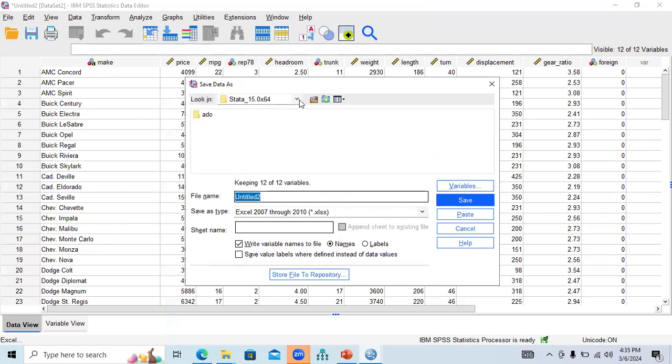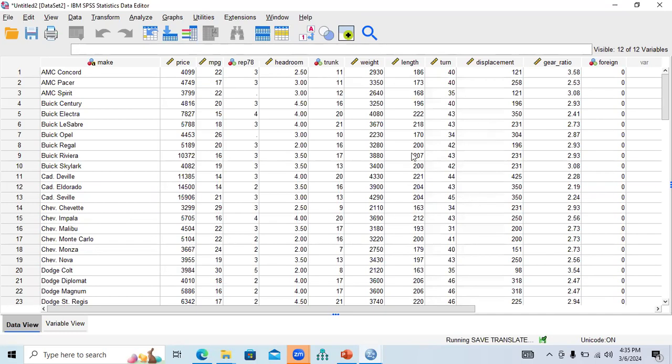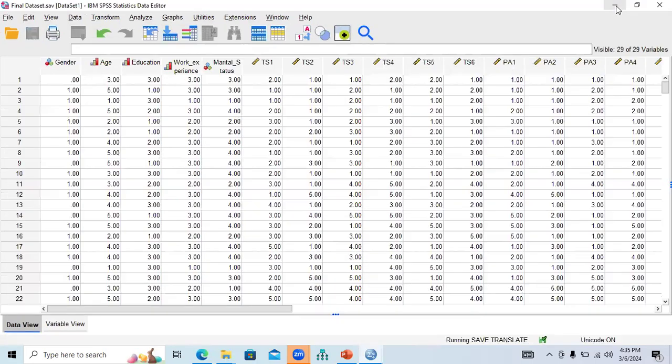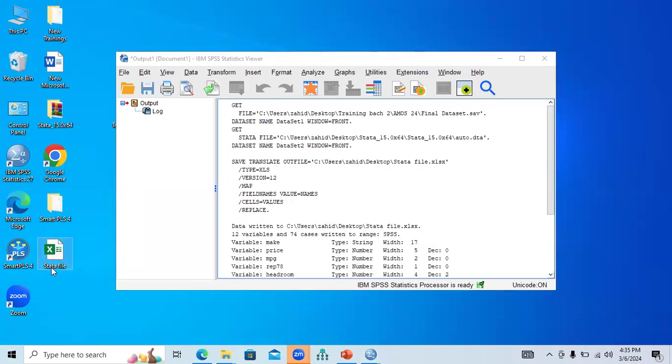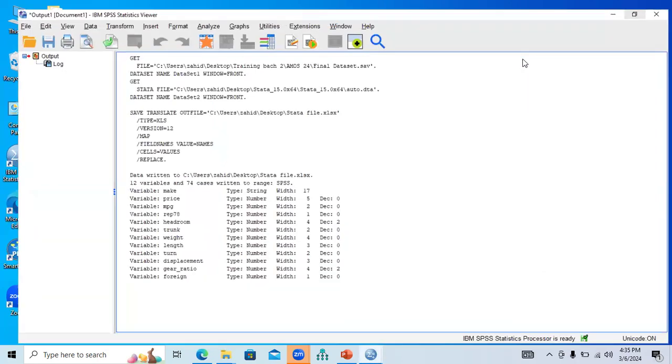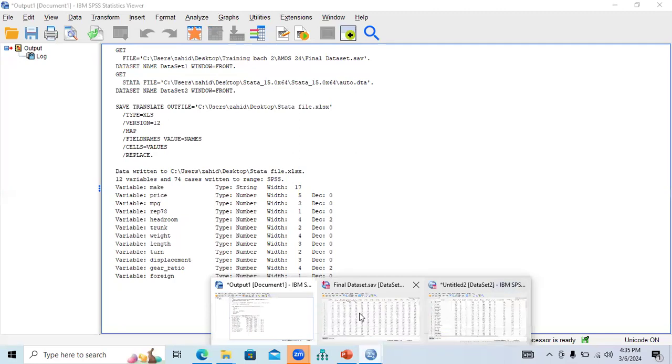I can export here, for example, I can select the desktop as the location, and I can export this file, save it, and it will export our file like this. You can see here there is a file created, and SPSS has also processed this file like this. So this is the basic function of import and export.